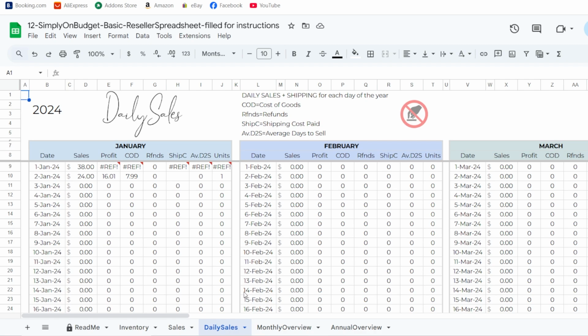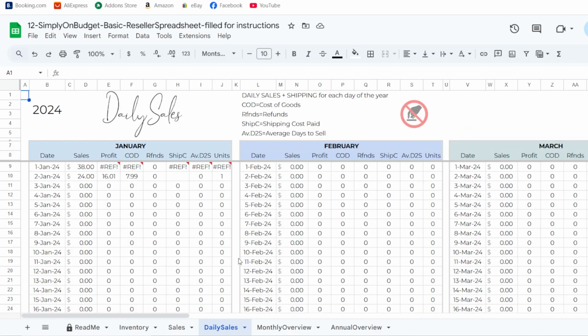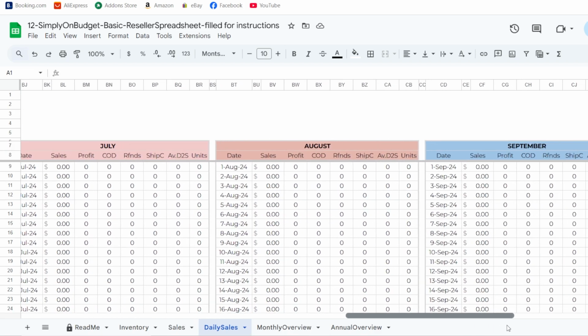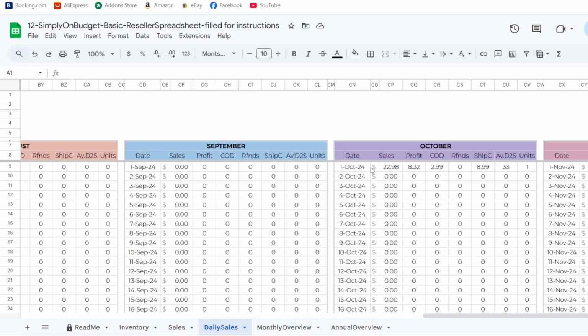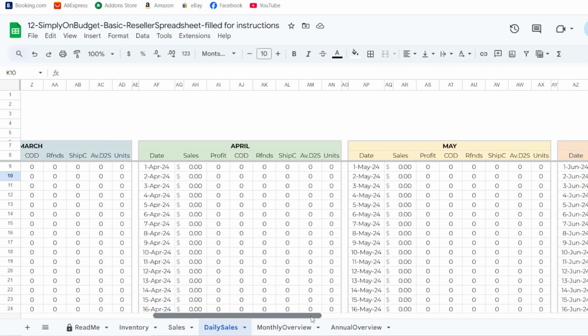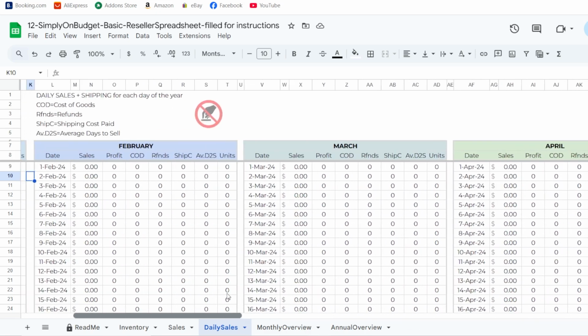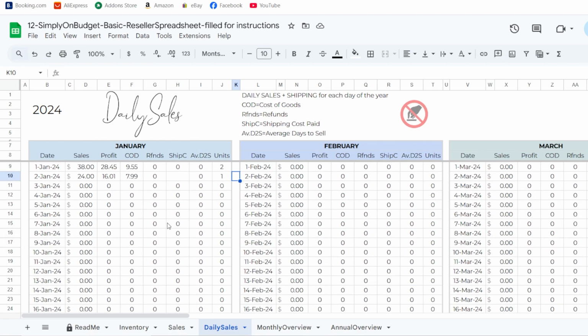Now let's go on to the daily sales tab and notice how our sale was done in October. So if we go to daily sales, we can come over here and we can see that our sale is showing over here. So the daily sales tab shows you how many sales you have for every day of the year, and it shows you for all the 12 months. January, February, March, April, May, June, July, August, September, October, November, and December. So you can see for each day of the year how many sales you made and what is your refunds, shipping cost, your average day to sell, and how many units you've sold.